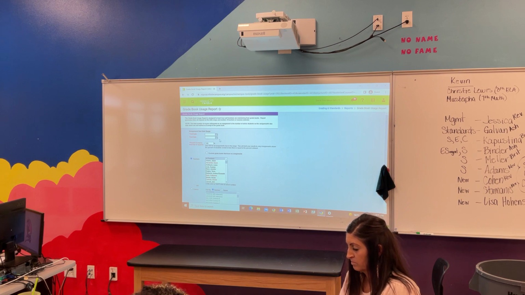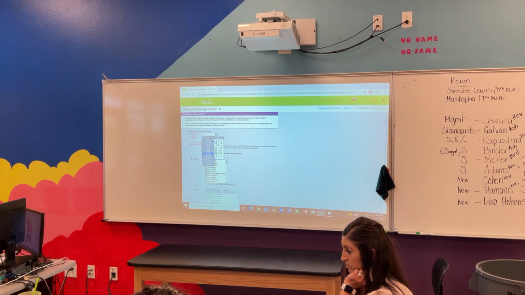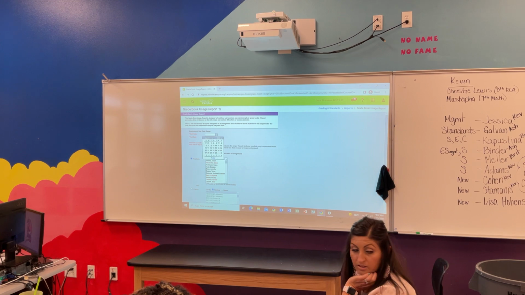So you can always pick a date range. This is the assignment due date range. So I'm just going to go back and pick some random ones.